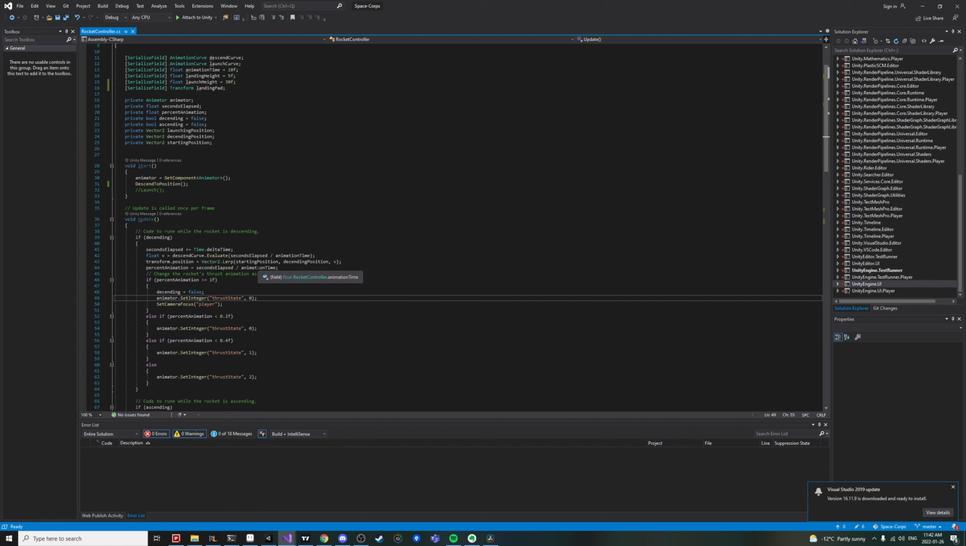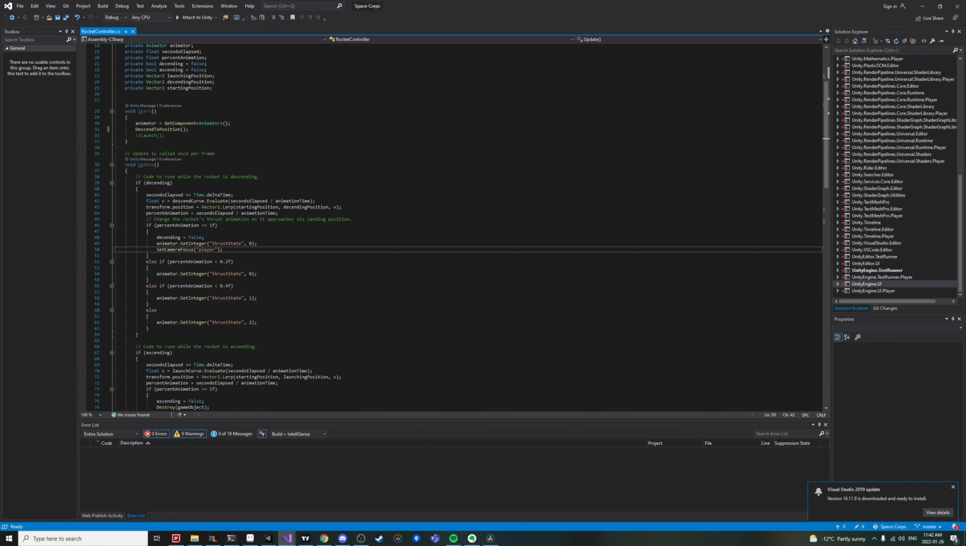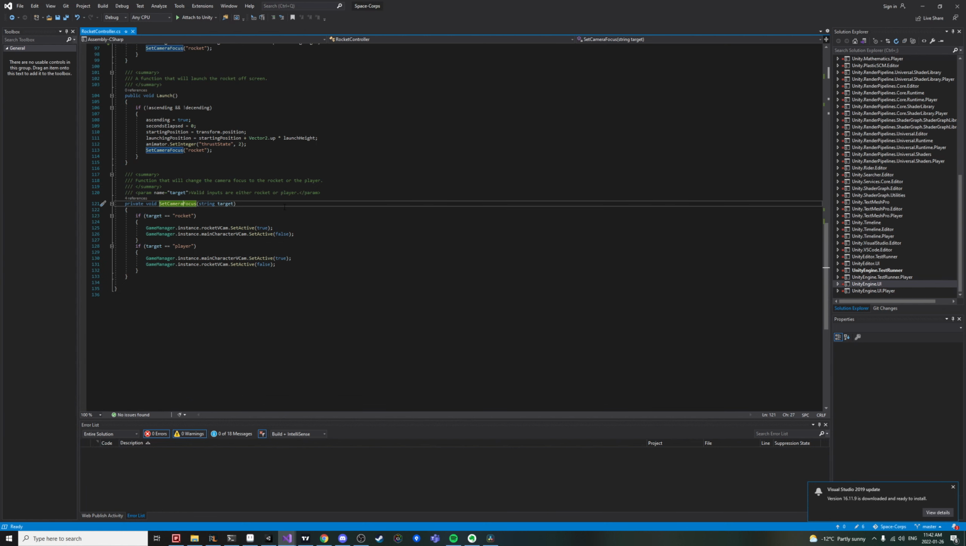As it gets closer to the end of the animation time, the thrusters will disengage and set the camera focus back to the player. The camera focus is basically just enabling and disabling two different Cinemachine virtual cameras, one that focuses on the rocket and one that focuses on the player.